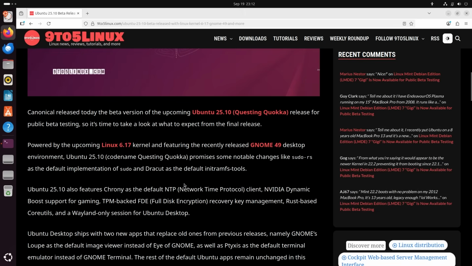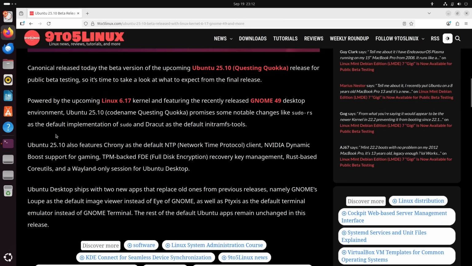Let's go back to our Firefox, and you do also get other stuff like Dracut as the default initramfs tool. And then you do get Chrony as the new NTP client, NVIDIA Dynamic Boost support for gaming. So this is pretty good. TPM-backed full disk encryption, recovery key management, Rust-based coreutils, and like we already talked about, a Wayland-only session for Ubuntu desktop.